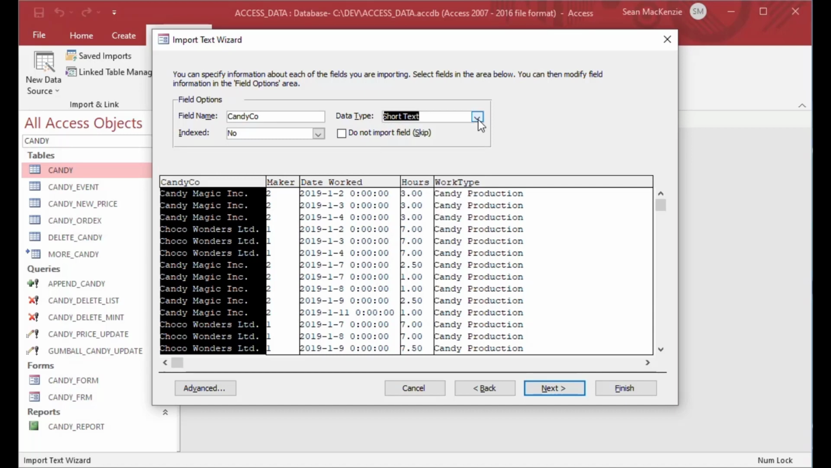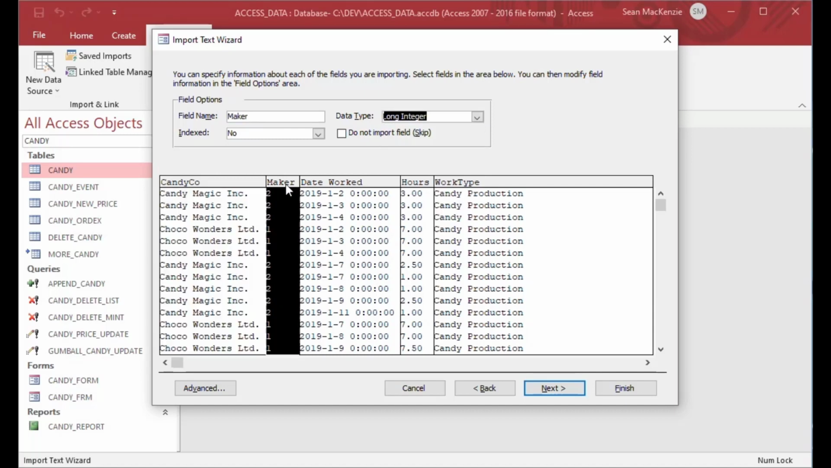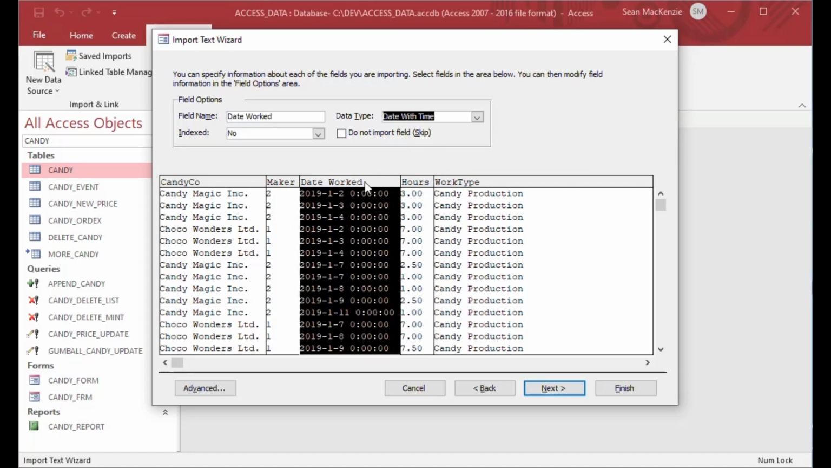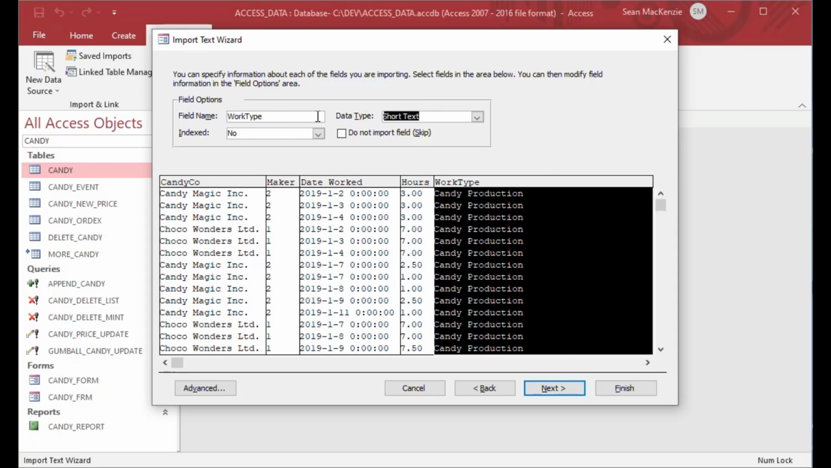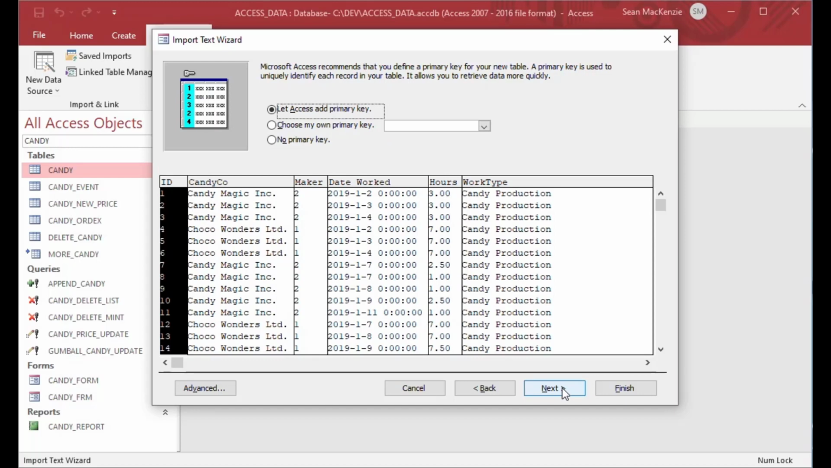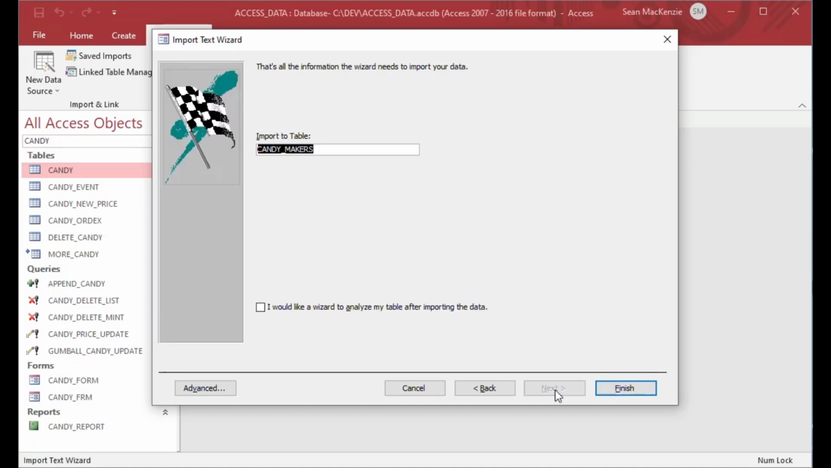If you needed a text field for something that had numbers in it at the top, this screen would automatically detect it as numbers, and then it would screw it up later on. So you'd have to change it to text manually here. This is where you can set everything up, and if you know about the data that's further down in the file and you need to change things, then you can. So what I'm going to do is I'll say add a primary key. That's a nice option. Then you can name your imported table.